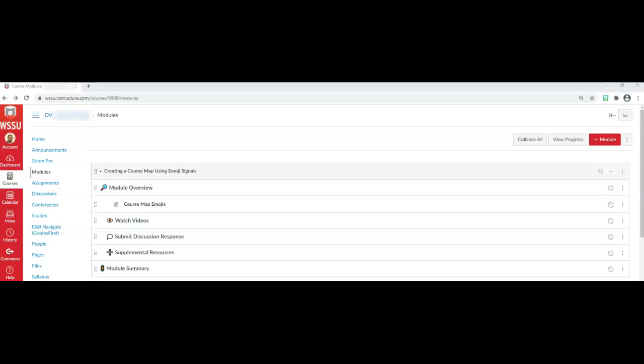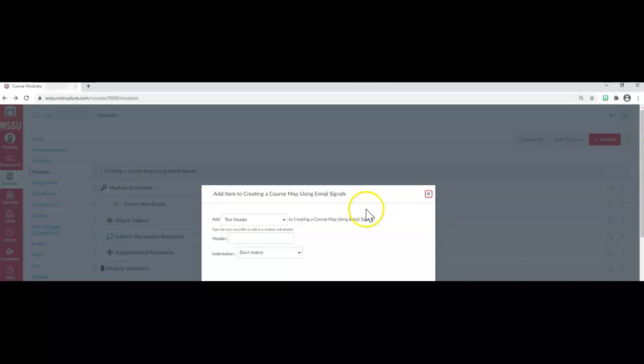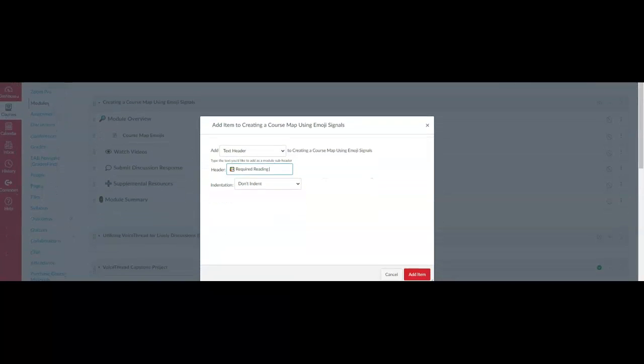To embed the book emoji that you copied from Emojipedia, you will then select the plus icon located at the right of your module, and you see a list of options, and we will select text header. In the header field, we will then press Ctrl-V to paste the book emoji that we copied from Emojipedia and enter the phrase required reading. We will then select at the bottom of the screen the add item option.